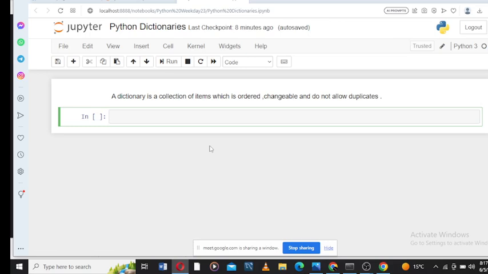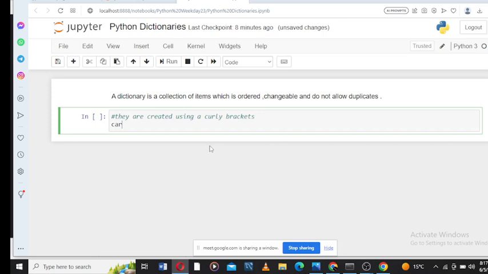So when we are creating a dictionary, we use the curly brackets. Dictionaries are created using the curly brackets. For example, let's have a dictionary which we will call cars equal to the curly brackets. A dictionary stores data values in key value pairs.